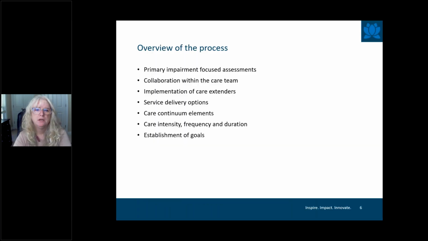Okay. So the overview of the elements that we're going to talk about today: we're going to talk about a primary impairment focused assessment, and we'll just tell you what that's all about. We're going to talk about certainly the collaboration with the care team, how that happens, where it happens, when it happens, that kind of thing. Implementation of care extenders or non-skilled service providers. We'll talk about that and why that's important to think about them in the care process.